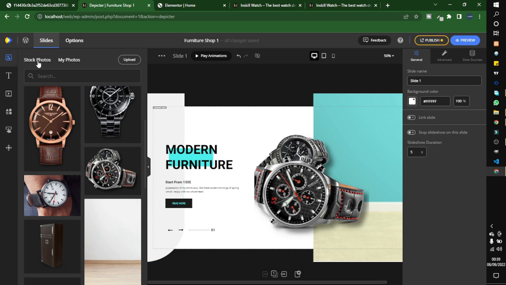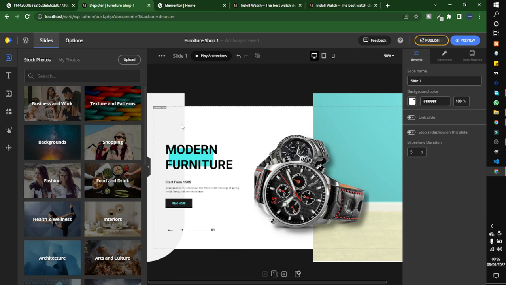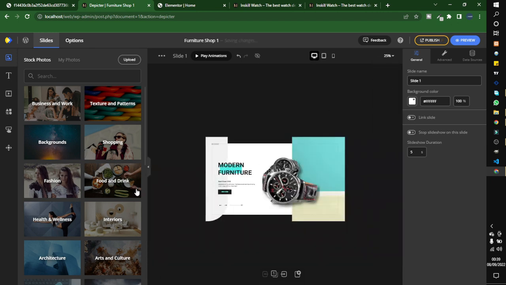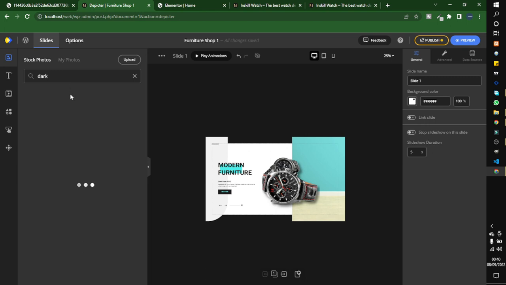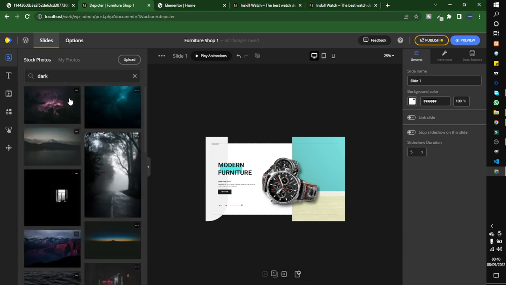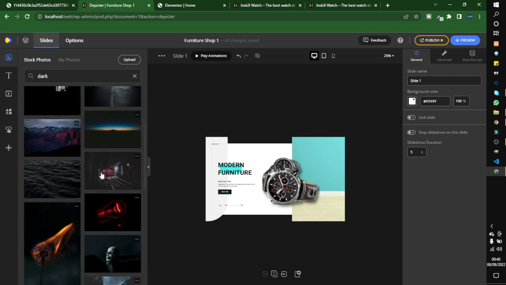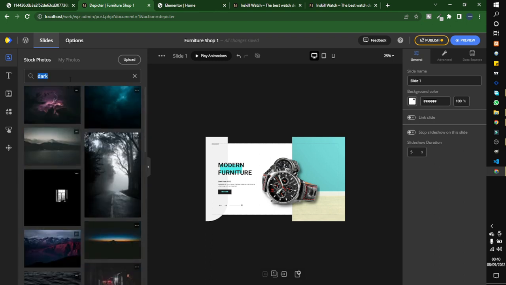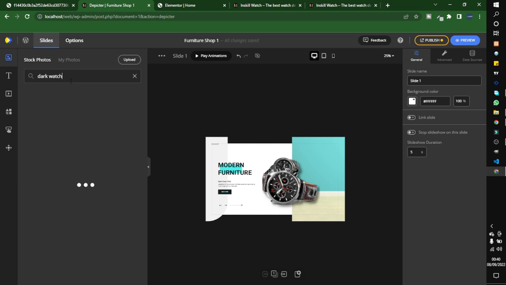I'm going to come to background. I want to change the background of this entire slider so I can see the entire slider. I'm going to come to percentage and I'm going to give this something like, let me just give this 25. So I'm going to search for dark background. You can search for dark, you can use any image. If you have your own default image, you can use that as well. Let me use dark watch. Let's see if I'm going to get a stock photo for that.